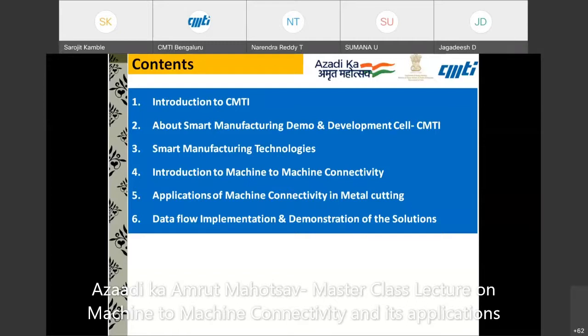And then there were some requirements from the industry participants that they wanted to understand the data flow. We'll also demonstrate a few solutions, how we are able to convert the data into applications. With this, I'll start my presentation.